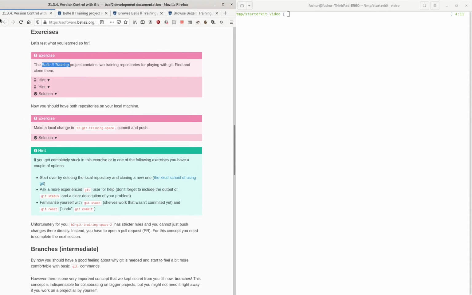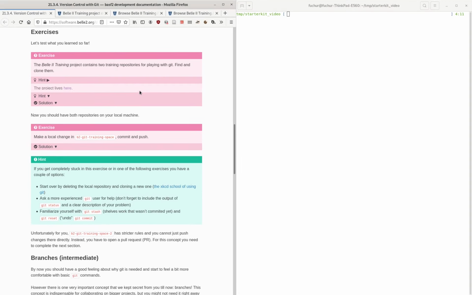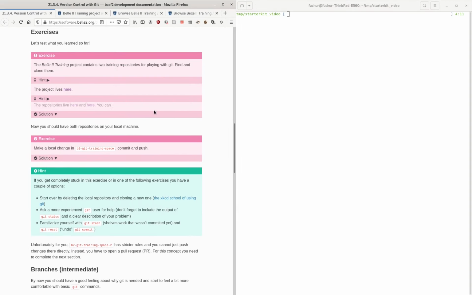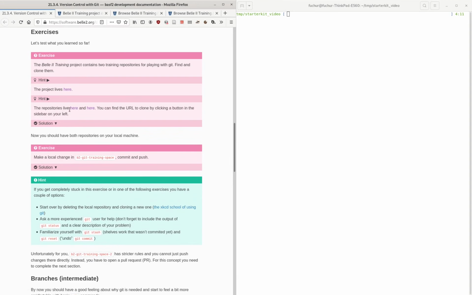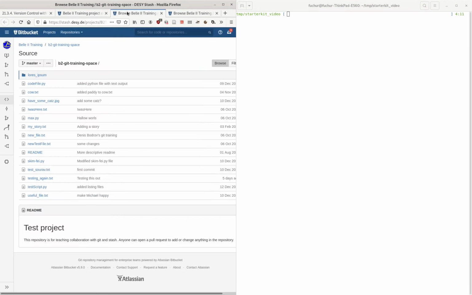So let's make this window smaller and have our terminal on the right side. So we can also look at the hints now. The first one was where the project lives, and then the links for the 2 repositories. So now we need to clone them. And let's go to the first one.